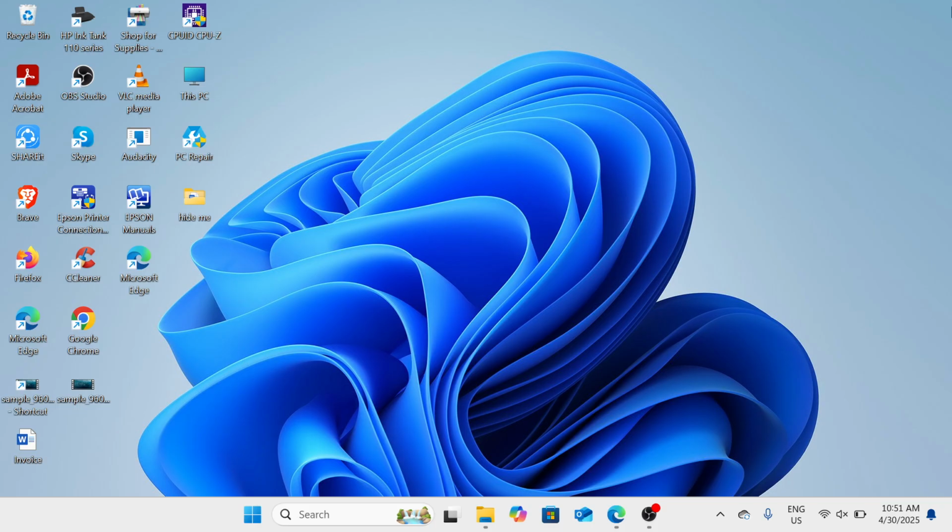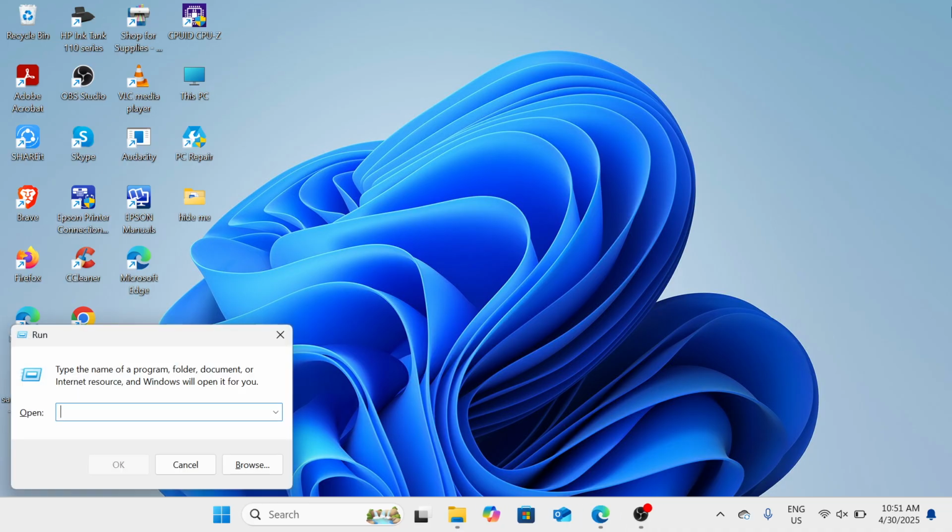to apply the changes. And the second method is to disable automatic updates via registry editor. So we need to open the Run window again. So please press again on your keyboard the Windows R key altogether.